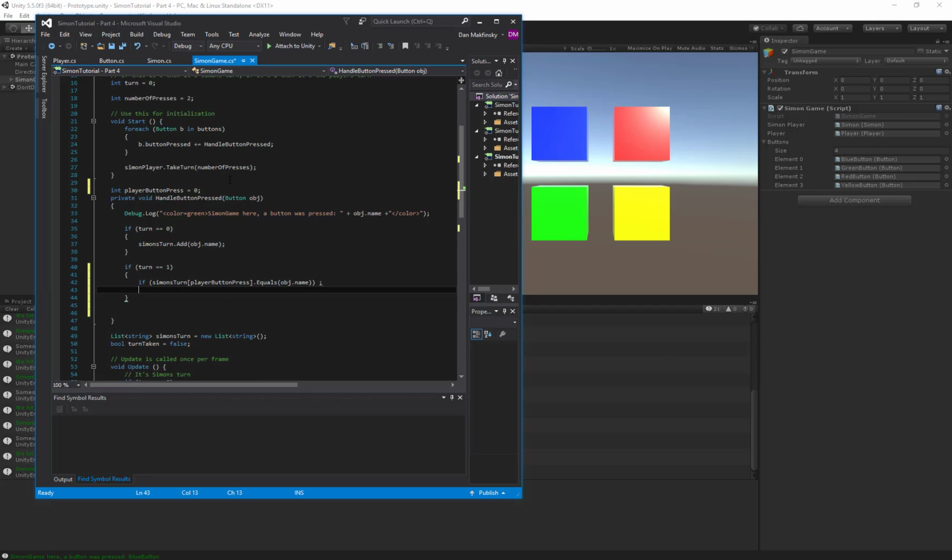Now, because this is the player's turn, we're going to go ahead and say player button press plus plus, so that'll make player button press equal to 1 the next time. So the player has to basically press whatever button that Simon pressed in the same order, and this checks. And if it equals that, debug log, you hit the right button.